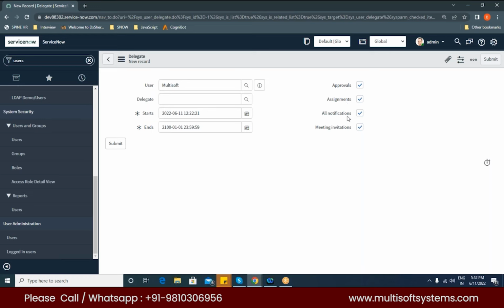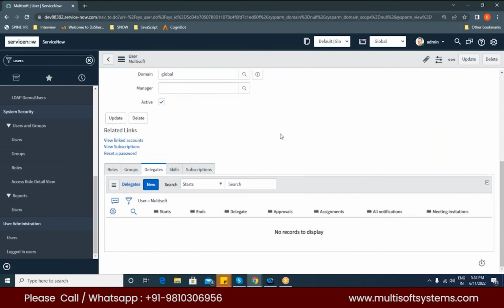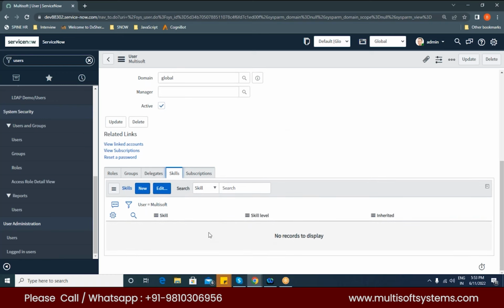Then the assignments: some of the assignments you are giving, so you can choose that. Notifications: whatever notifications you are getting, if you want to send them to the delegate user, you can choose that also. And meeting invitations. It is again according to the requirement, you can choose this. Got it clear? The delegate. Yes, I have a doubt. For example, for the delegate role, does the admin have to create a new user under the delegate, or can the user itself create a delegate? No, when you have an admin role, in that case you can create that. Okay.